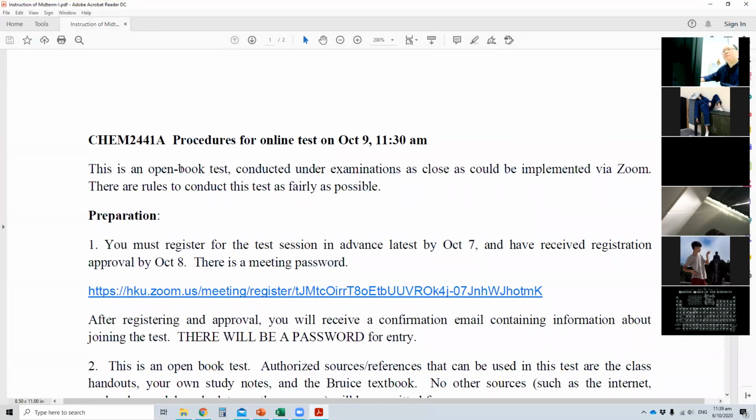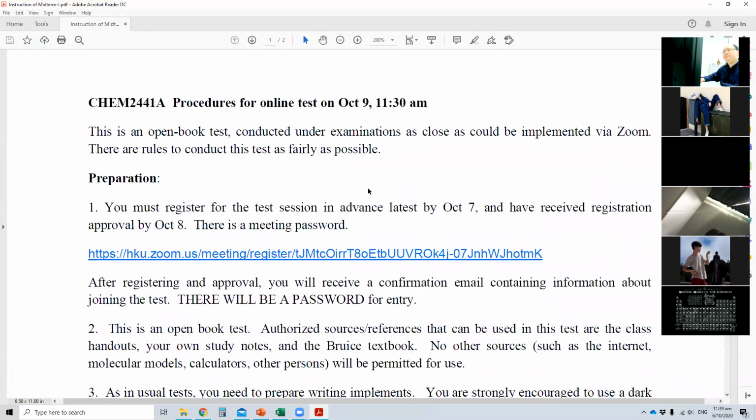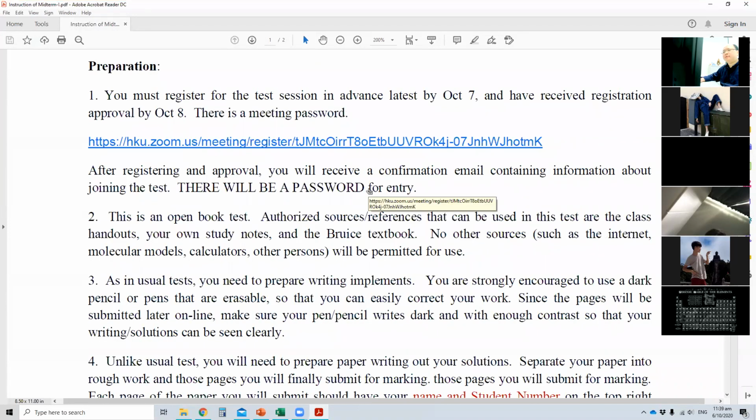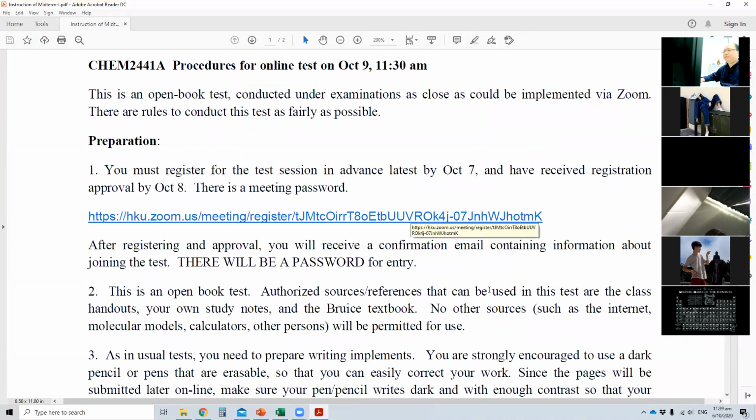All right, this is an open book test, meaning that you can use a lot of things. You can use all the notes, your own study notes, and the textbook, but no other sources. So you cannot go to the internet and search for answers, and you cannot use molecular models. And no calculators, and you cannot have a guy next to you helping. All right, this is not permitted.